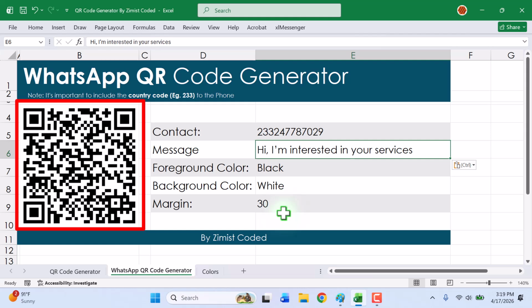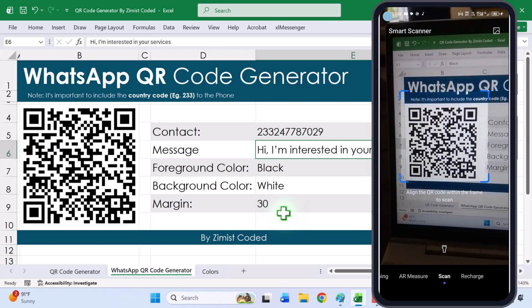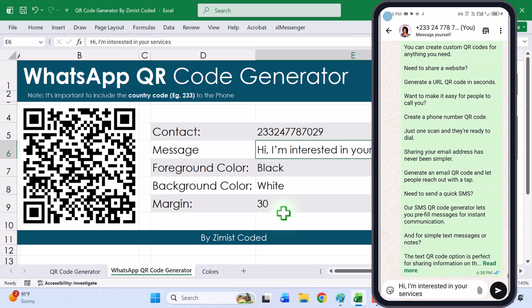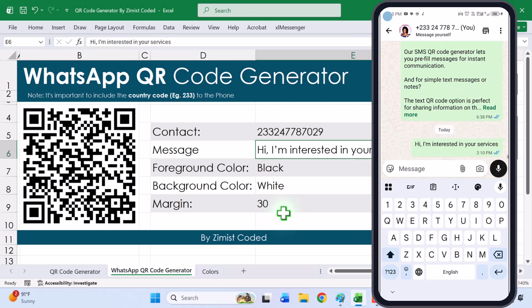Behind the scenes, this uses the WhatsApp link format, which connects your number and message into a single scannable QR code. Now let's test it. I'll scan the QR code with my phone, and just like that, it opens WhatsApp instantly. You can see the number is already there, and the message is already typed out. All I need to do is tap send. That's how powerful this is.